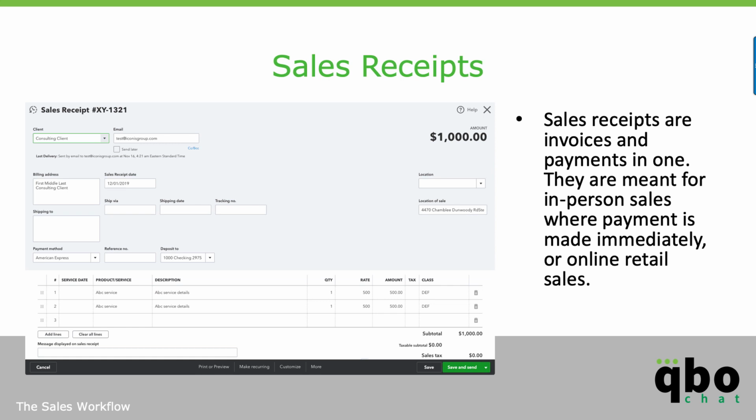Okay, so now let's talk about sales receipts. And sales receipts are awesome because they are invoices and payments in one transaction screen. They're meant more for a transaction that takes place where you sell and receive payment at the same time. So whereas an invoice you send out and you wait for that payment, this happens at the same time. It can be an in-person retail sort of situation, online retail, several different situations where you can use a sales receipt. A lot of people actually use sales receipts to record their sales from their point of sale solution.